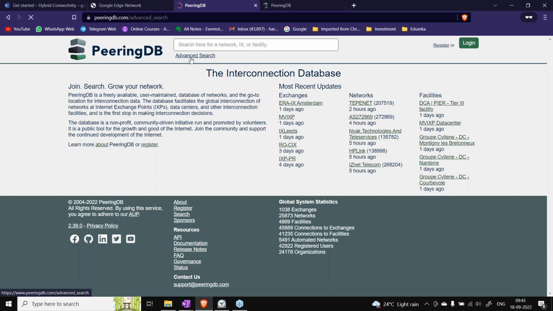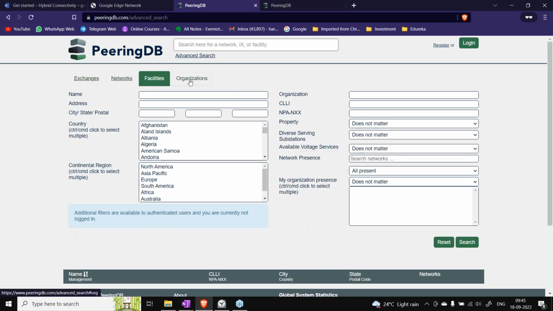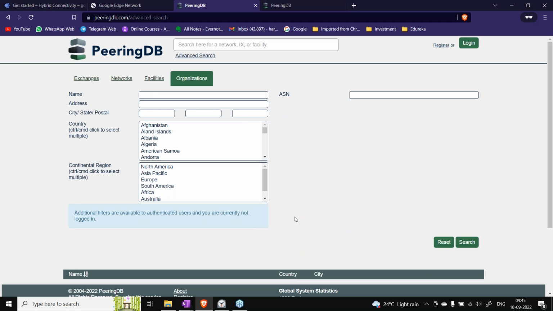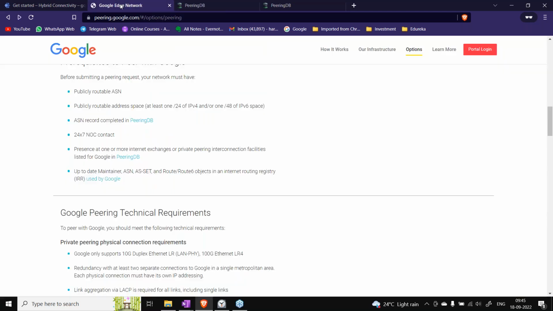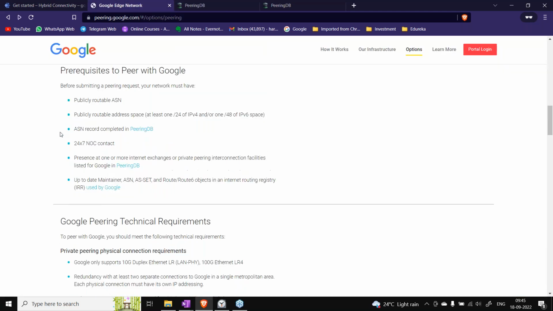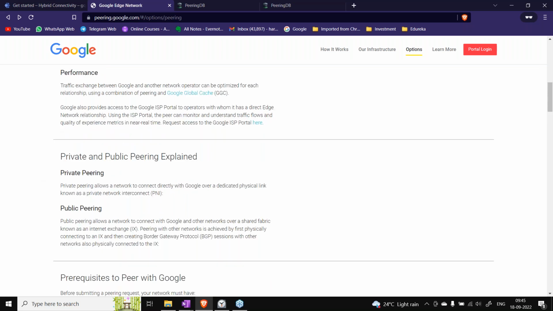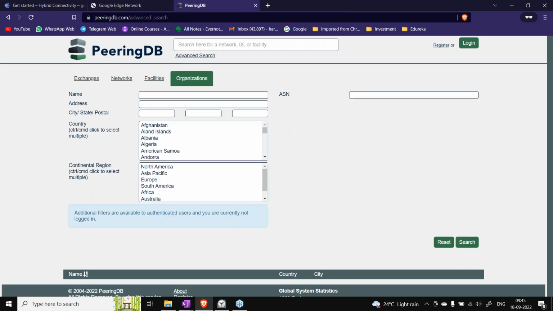Okay, so networks, where is that? Okay, so you have to register your ASN number here. Then only you will be able to... I mean, you just need to follow the steps that Google will guide you through, and then you will have the peering in place. So basically, there are some prerequisites.